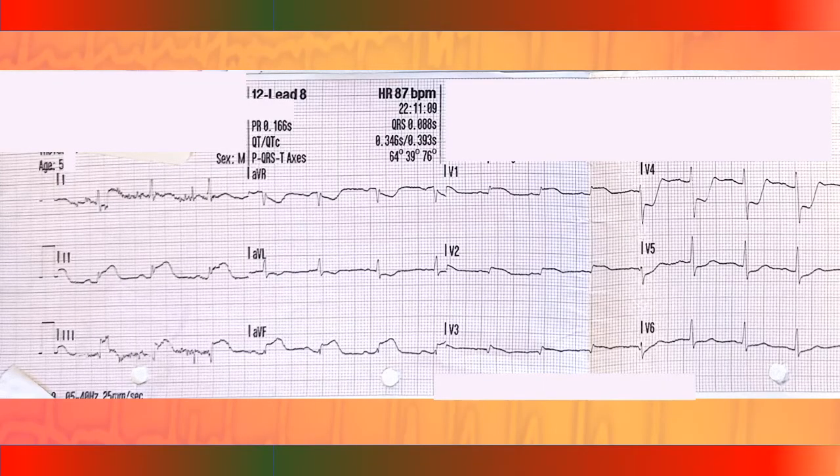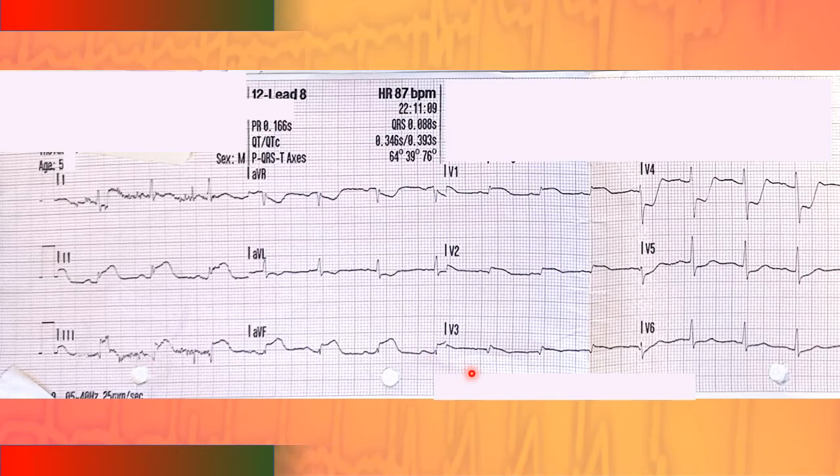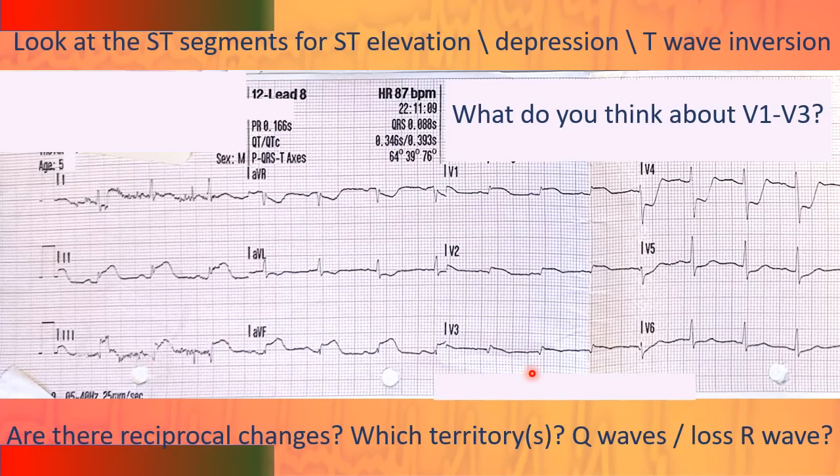"30 seconds to interpret this ECG for ischemia." I particularly want you to consider leads V1, 2 and 3. And how can they look like this in comparison to V4, V5, V6?